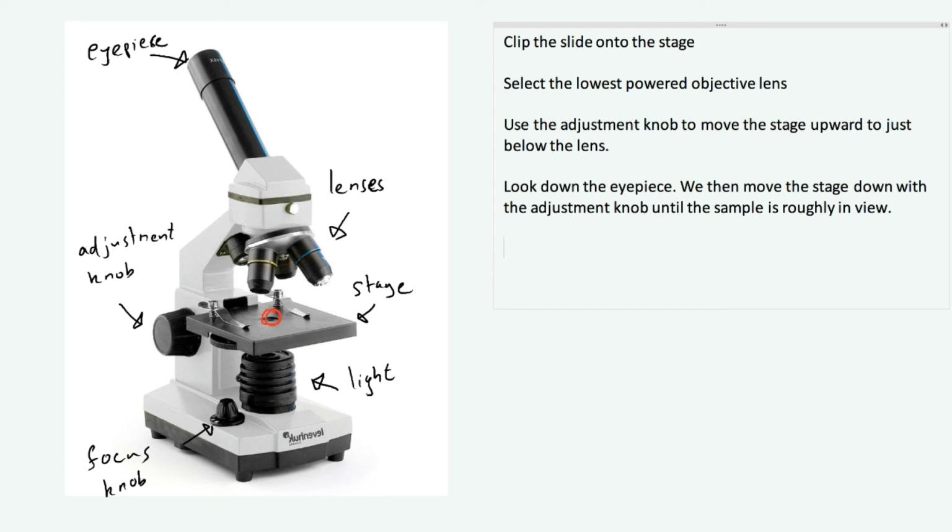Okay, then what you're going to do is adjust the focus. So now we use the focus knob to adjust the focus until there is a clear image on the slide, right? So when you can actually see something clearly, that's when you have focused it correctly. Otherwise it's going to be blurry or you're not going to see anything at all. Okay, and that's basically it, unless you want to zoom in even further.